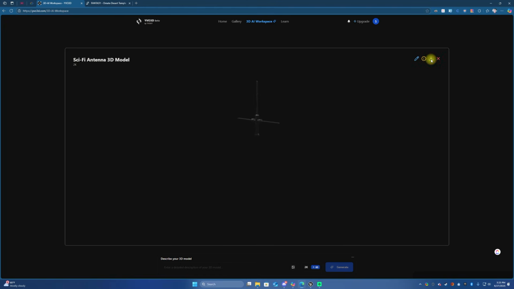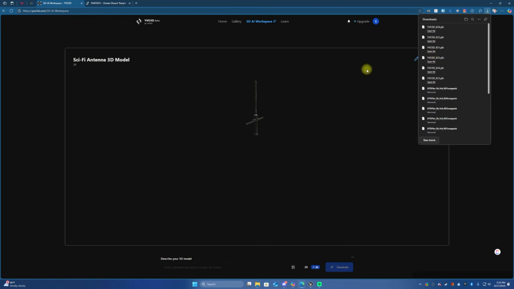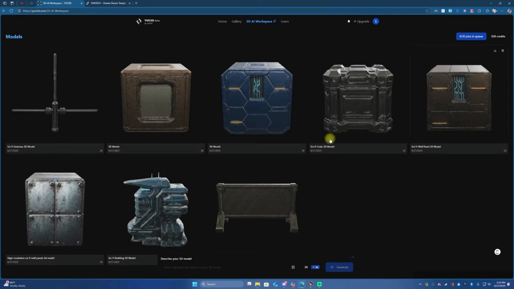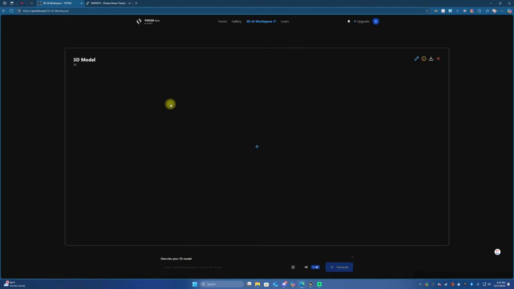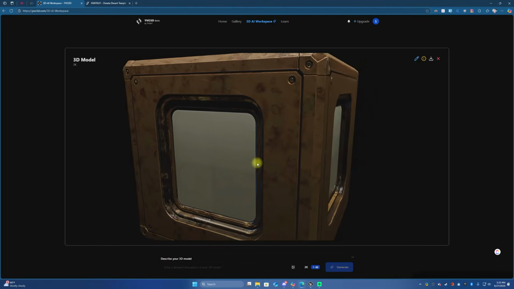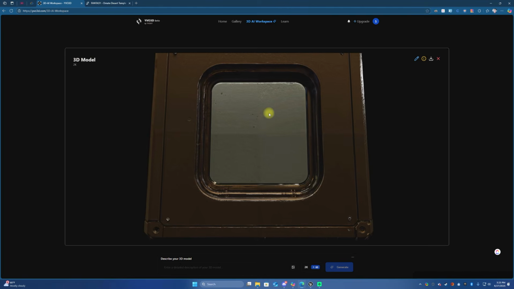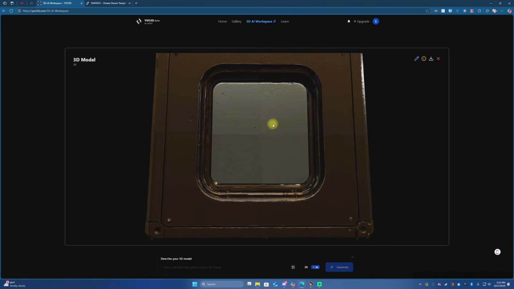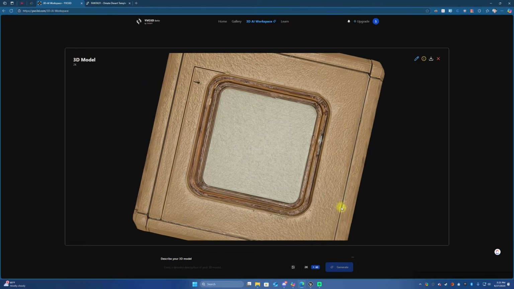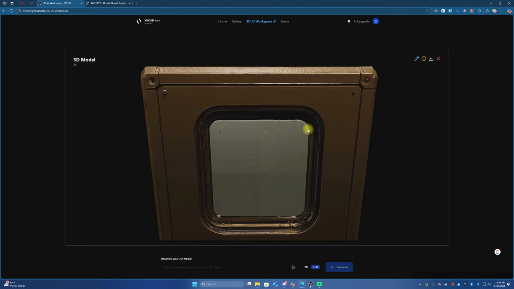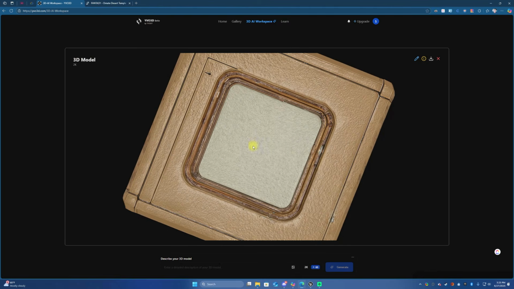I don't think I downloaded that. There's that one. There's a window. That looks sweet. Got like some weird stretching right there. It's not too bad though. I could just flip to a different side and it'd be fine, like the top.